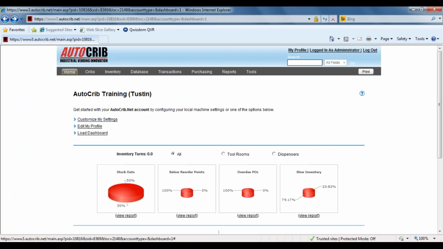So here on the top are your different menus, and the home menu just takes you back to this page. So from any module, you can quickly access the home page by clicking the home menu button. Other menu buttons that we have on here are the cribs, inventory, database, transactions, purchasing, reports, and tools. These are all your menu options that are laid out on the top of your screen.